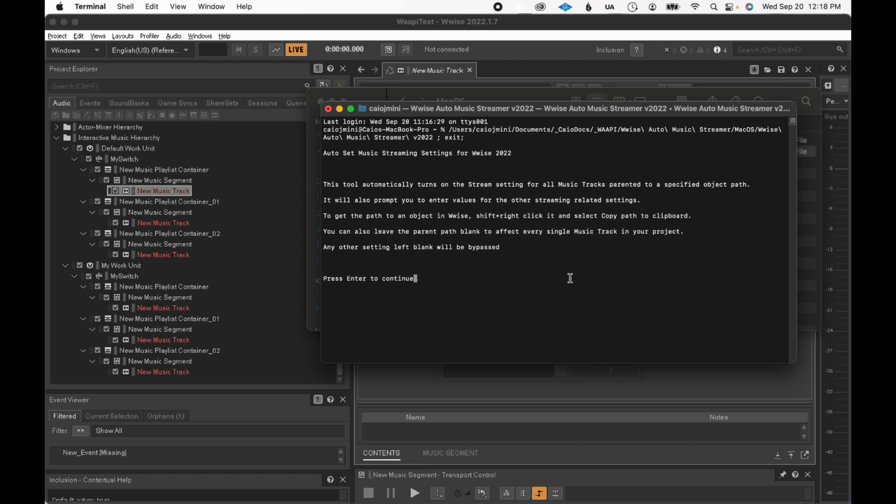After the welcome message, it will ask you for a path to a parent object. If you want to set streaming just for music tracks inside a specific work unit or a switch or whatever parent, you can pass the path to that object here. Alternatively, you can leave the path blank if you want to set the streaming to literally all music tracks in your project, so let's do that for now. With that, streaming will be enabled by default for all tracks.